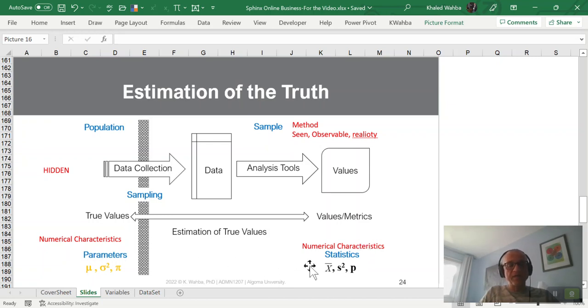And you will see the mirror here. So X bar is the average of data. Mu is the average of the population. Sigma squared here on the left hand side is the variance, and sigma is the standard deviation. Both of them are the variance or standard deviation of the population, and we call them parameters. Pi is the proportion.